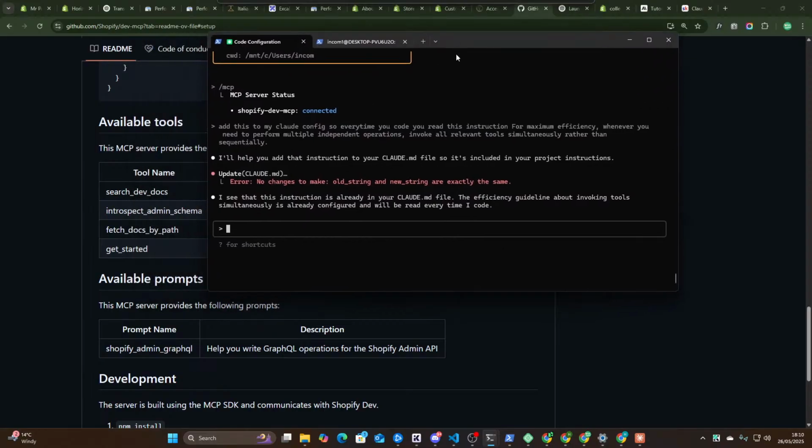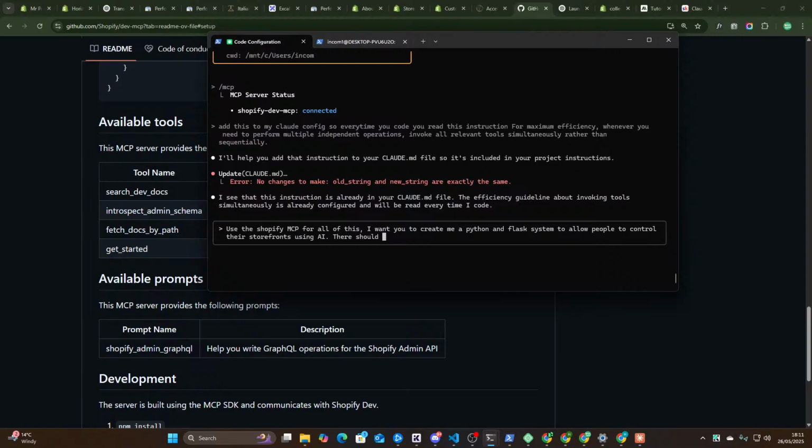So let's say, use the Shopify MCP for all of this. I want you to create me a Python script. No, it needs to be some kind of usable agent system so anyone can use it, not just me. So we should probably use Flask as well. A Python and Flask system to allow people to control their storefronts using AI. We'll see if it will use the Shopify client. I will in a second. Just one second.